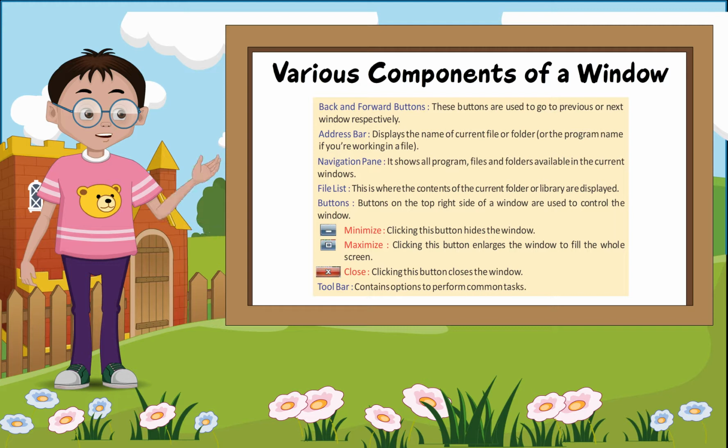Buttons. Buttons on the top right side of a window are used to control the window. Minimize. Clicking this button hides the window. Maximize. Clicking this button enlarges the window to fill the whole screen. Close. Clicking this button closes the window. Toolbar contains options to perform common tasks.